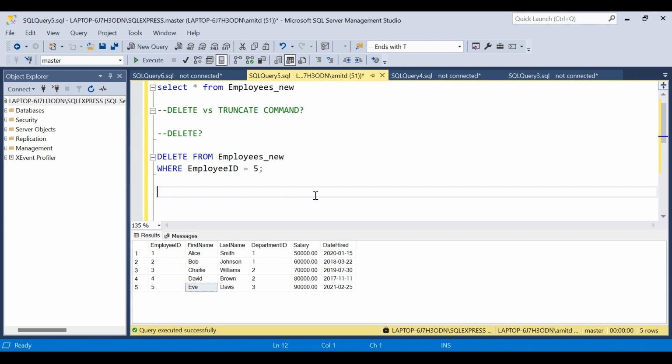But what if we want to delete all the data of this employee new table? We can simply write delete from employee new. So using this syntax we can delete all the data. Okay, we will run it in a bit, but before running this, I'll explain one more concept, that is the concept of rollback, like how we can roll back the data. So after explaining rollback, we will run these two commands.